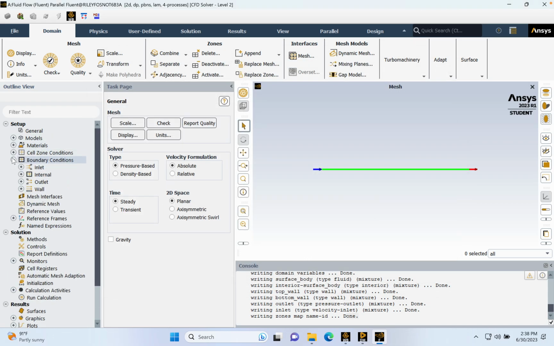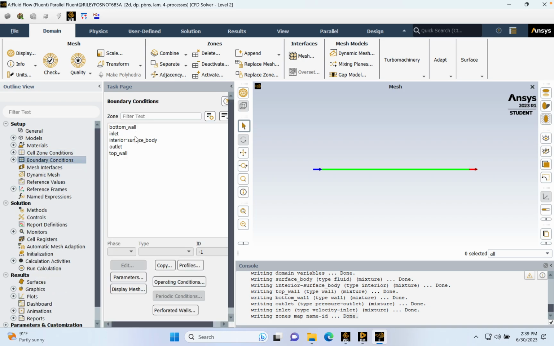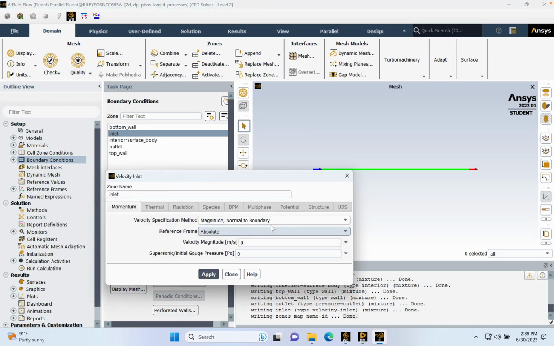We can go into our boundary conditions. As you can see, we've got all of our named walls right here. So we'll go into inlet. You can see it's already selected as a velocity inlet, and we'll start off with Poiseuille flow. So if we edit here, we can change this to 10 meters per second, or 15 if you're feeling it. Go 15, apply and close.